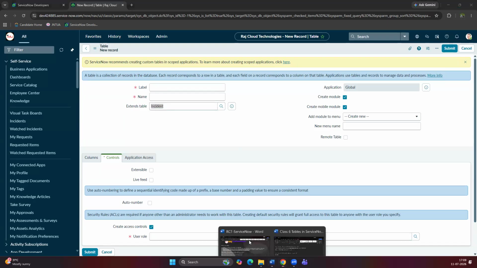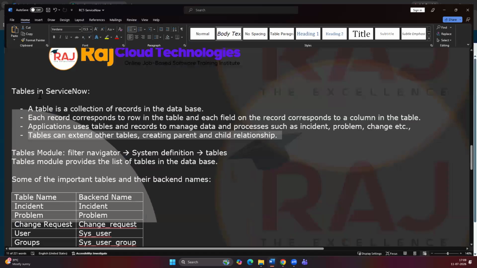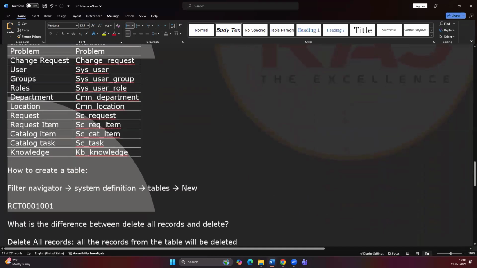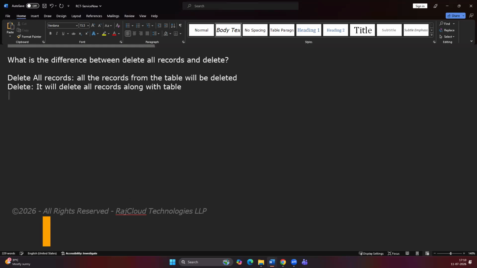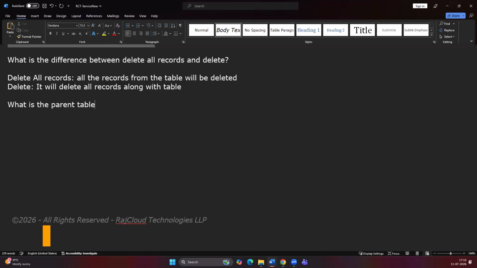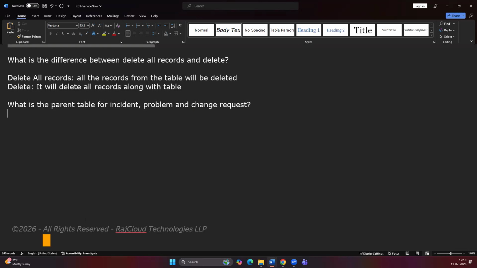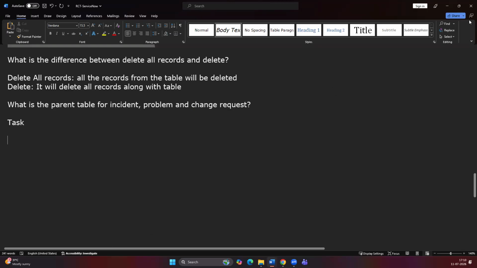This is also a very important interview question. What is delete? It will delete all records along with the table. Next, what is the parent table for incident, problem, and change request? This is also one of the important interview questions. So what is the answer? The answer is the task table.